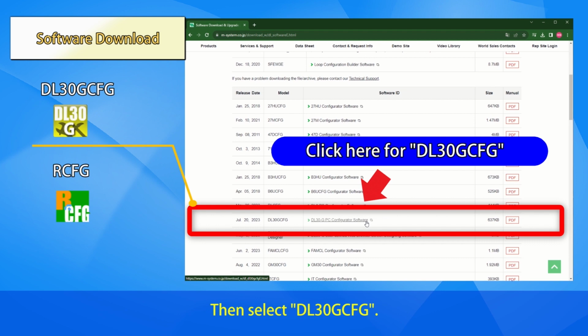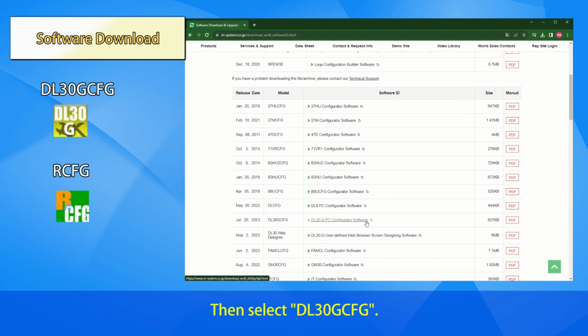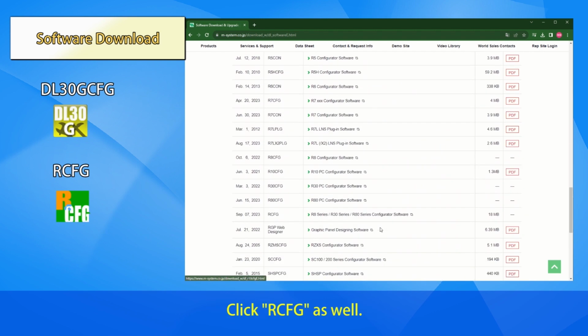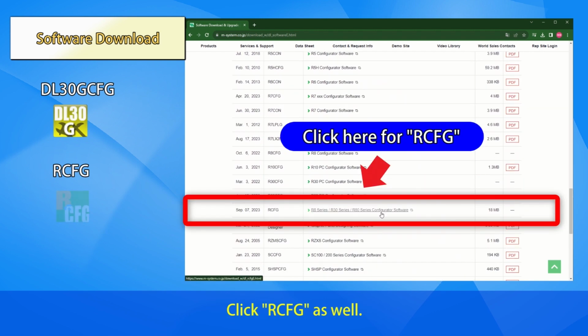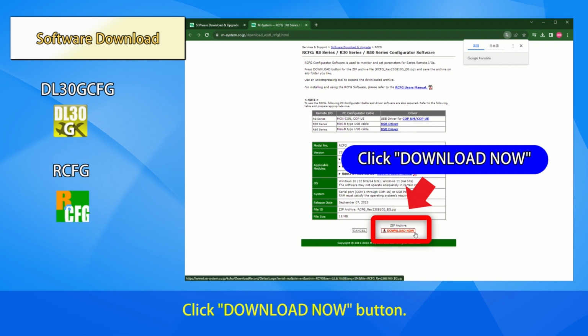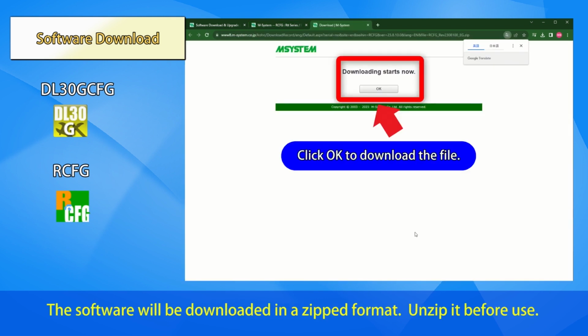Then select DL30 GCFG. Click RCFG as well. Click Download Now button. The software will be downloaded in a zipped format. Unzip it before use.